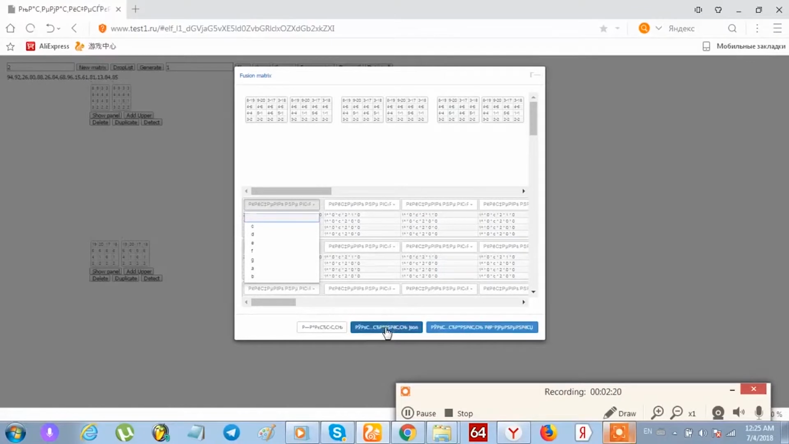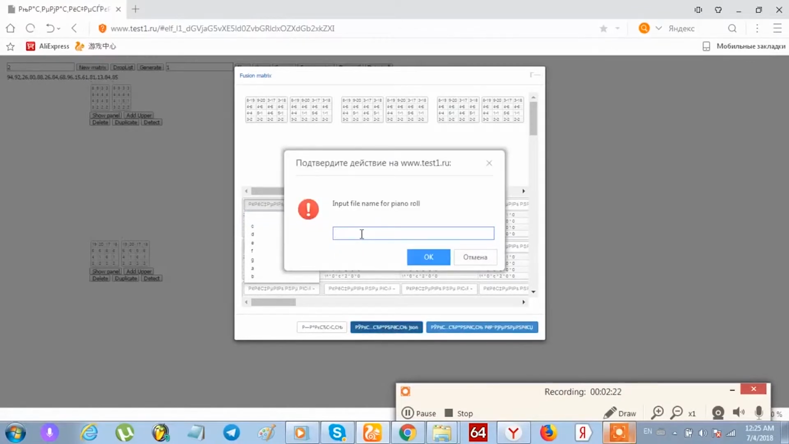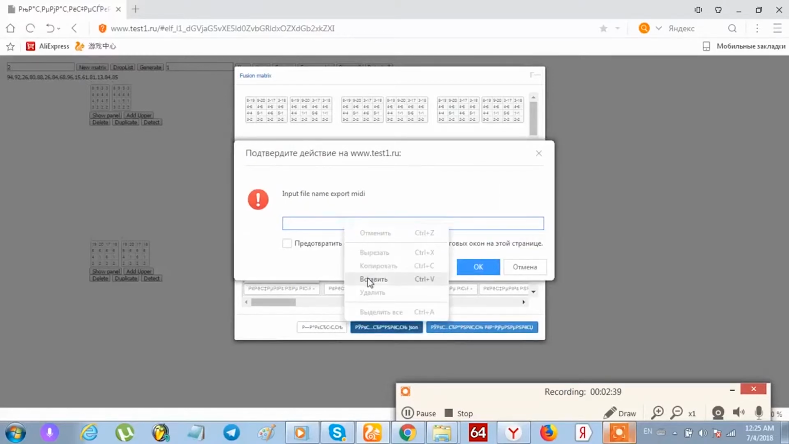When we export, we see this panel. We can name our 10 tracks. Let's say 10 Arabic. Okay. Now it will export the 10 tracks that we made in MIDI format. And we can see these tracks in this file.